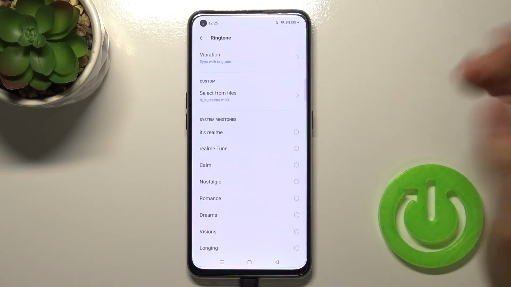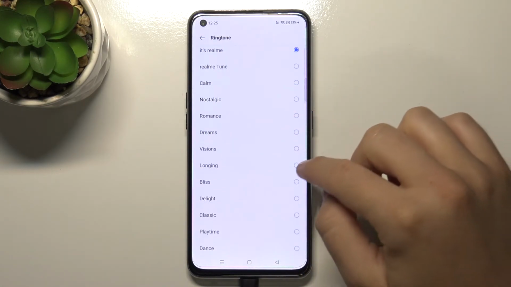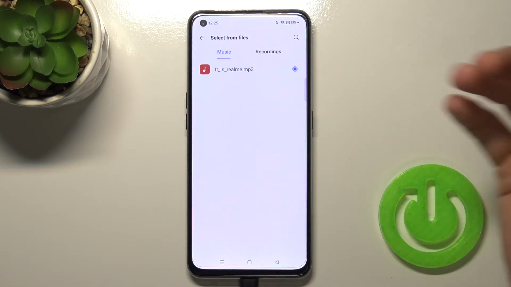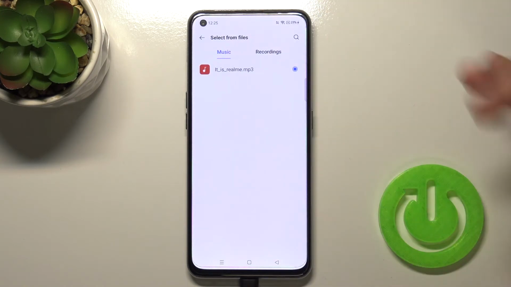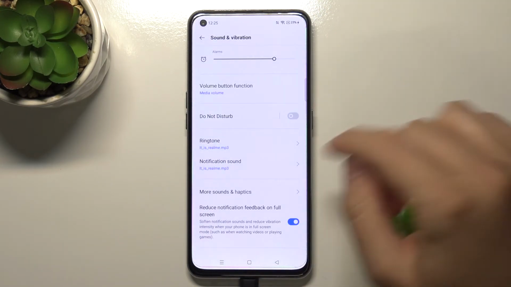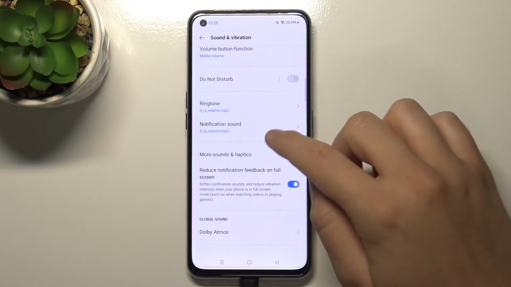You can change your ringtone. You can pick from the custom also, from the recording on music, selecting, then going back, and that's it. The same for the notification sound.